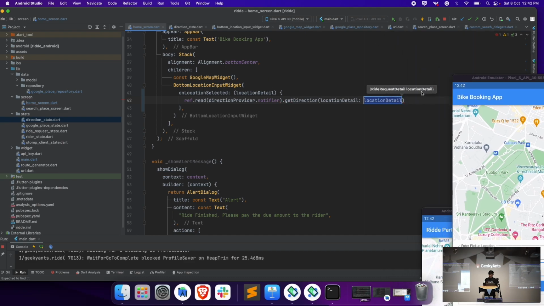All right, so here in the direction we need to pass location detail. So what is the source and destination. Since we already have it, we can simply call this and pass the location detail which we got from the previous screen. So yeah, this will get the direction, but that doesn't mean it will display it. We still need to display the same direction in the map as well. So this is all the work we need to do.